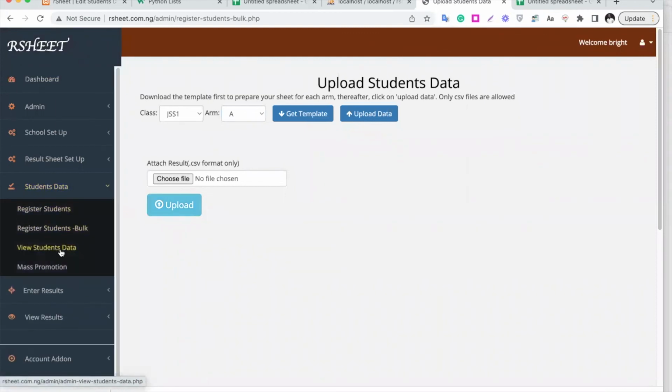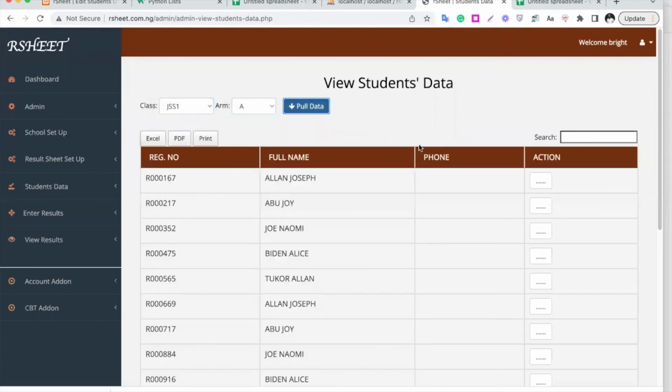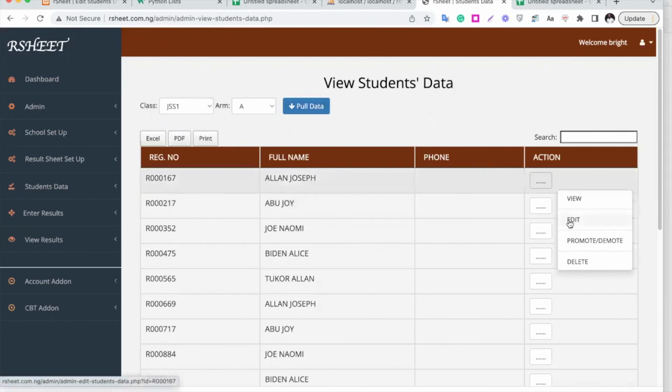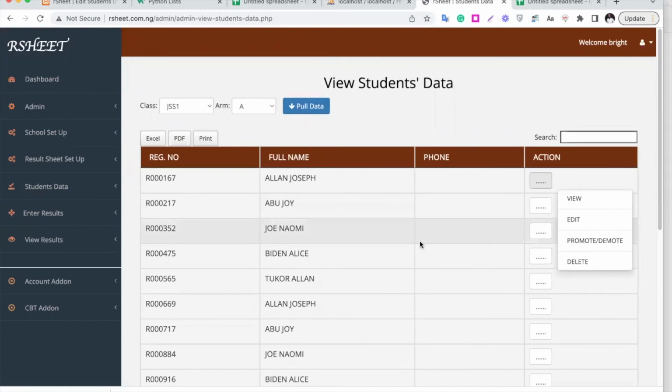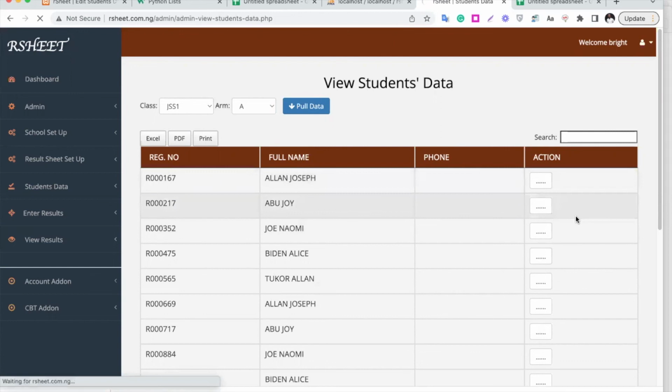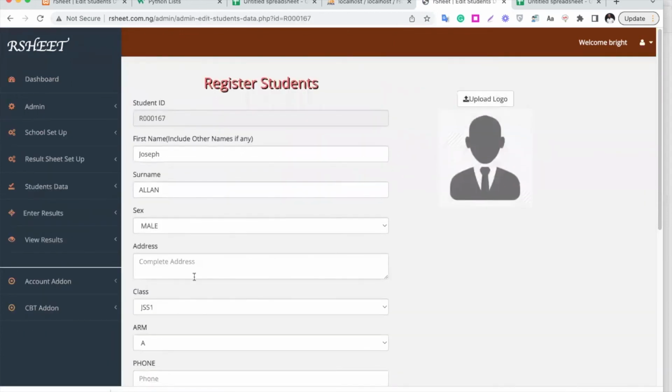You want to view them, you come to view student data. All right, and say JS1, JS1A, full detail. You can see them here. You can edit to add pictures to each of them after importing like this. You cannot import picture from Excel. So you need to come here and click edit one after the other to add picture to each of these names, or to add address and phone number. Okay, much more later. But at least you can get started with this bulk upload of data.